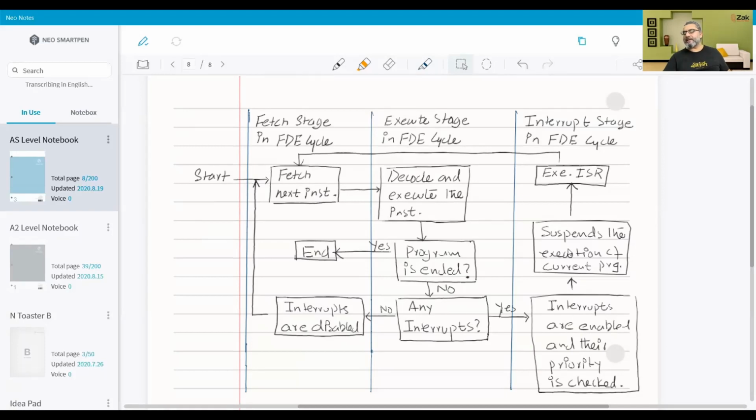Then it suspends the execution of the current program which is being executed, and then it loads the ISR. The ISR executes, it examines and determines which application is related to the interrupt. If it is related to the interrupt, then it is loaded. Its first instruction address will be loaded to the PC so that the processor will execute it and the whole thing is restarted. So we have got the fetch stage, execute stage, and then interrupt stage in the fetch decode execute cycle. We will elaborate on it tomorrow once again. Alright, so that is how it works.